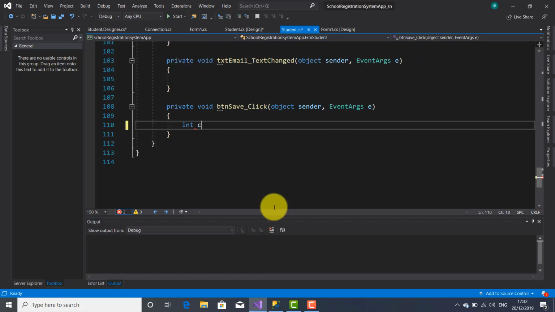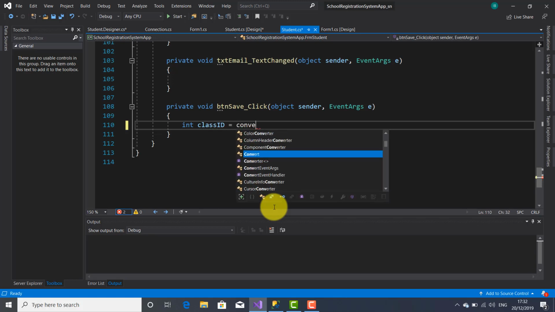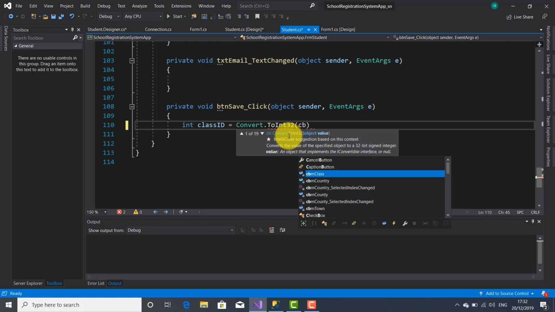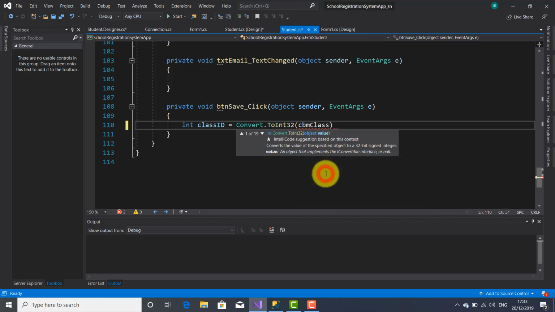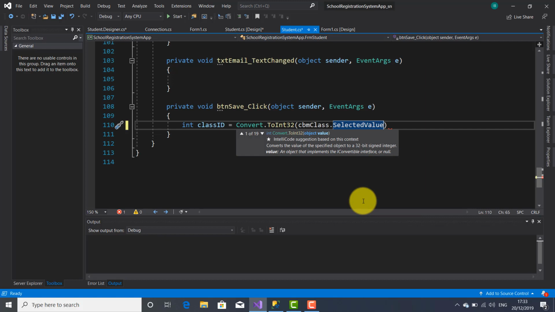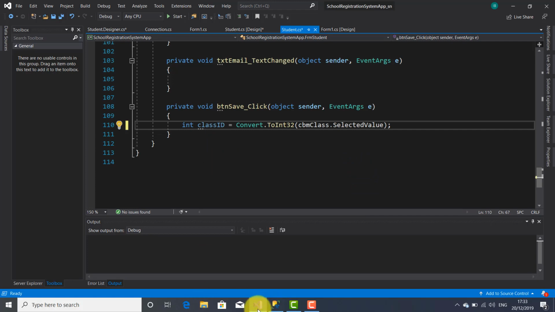So I'm going to start with class ID equal, and I'm going to use this convert class, convert to integer, the selected value of this class combo box, dot selected value property and semicolon.